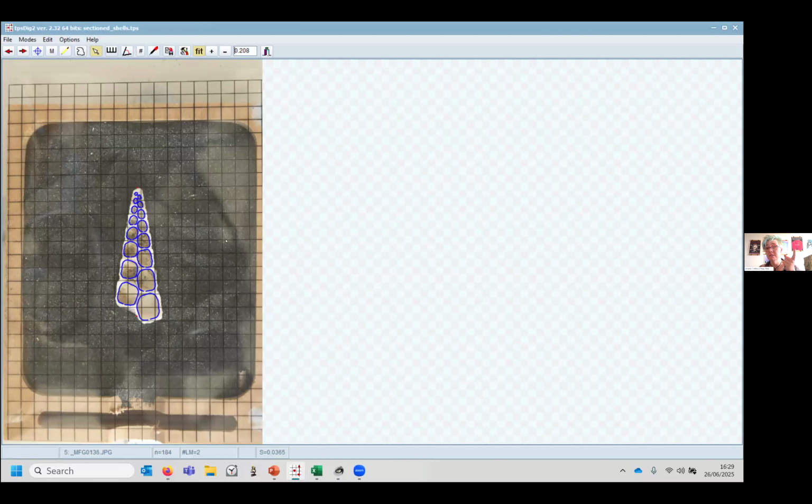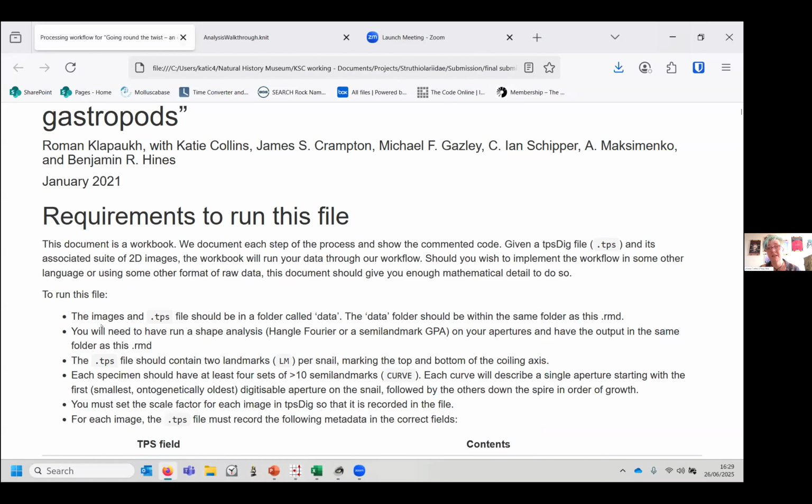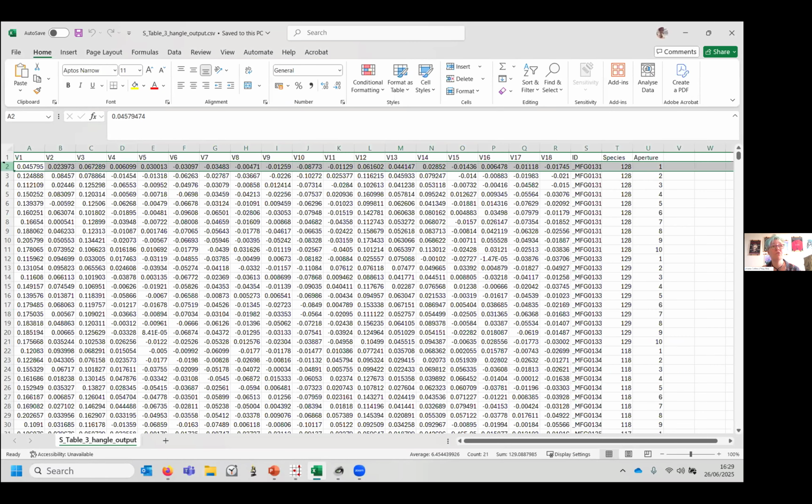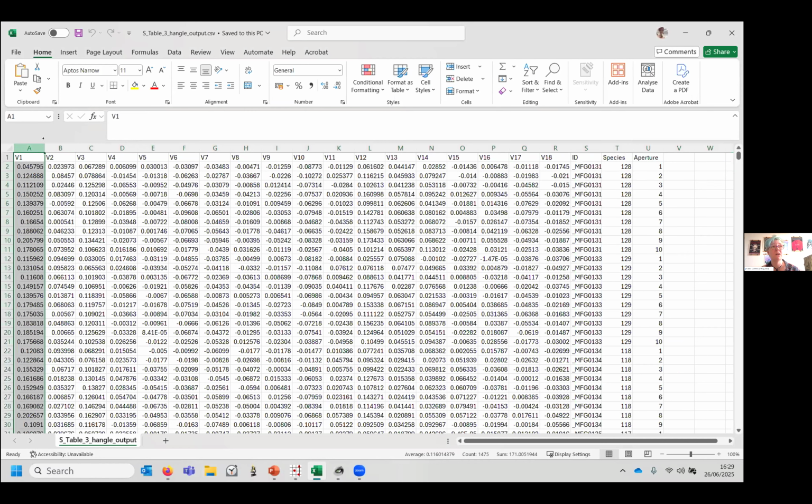So you take this file, and you take the images that underpin it. And you also need to have run a shape analysis on all of those apertures. So we did a Hankel Fourier shape analysis. And so the data file for that looks like this. Each row is one aperture of one specimen. So there's about 10 apertures for this one, 128. So that's one specimen that I've just highlighted there, apertures 1 through 10. And these are the harmonics.